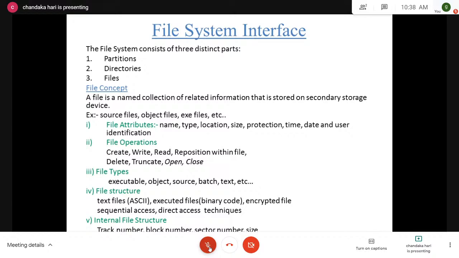That is, what is the type of the file, whether it is .c or .cpp or .doc, .docx; where this particular file has been originally stored, that is the location of the file; how much size it has occupied, that is the size of the file; and protection, who is eligible for accessing this particular file.